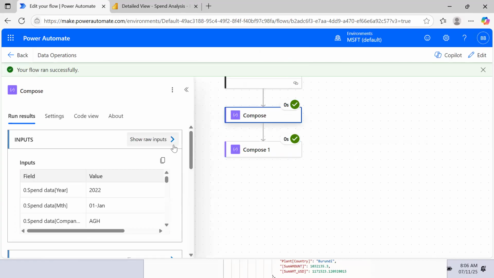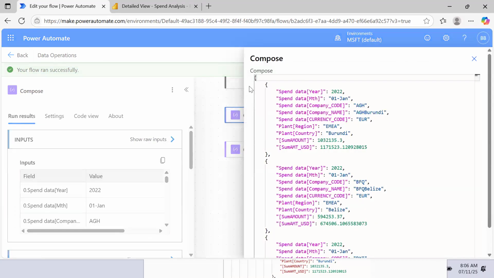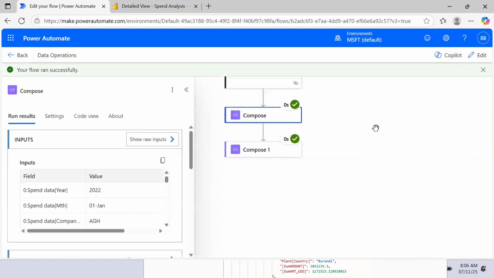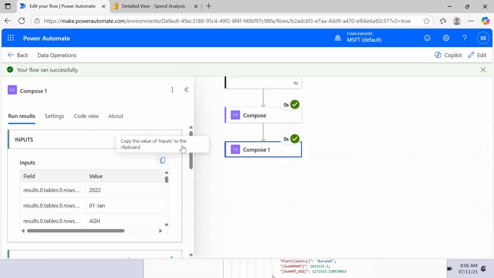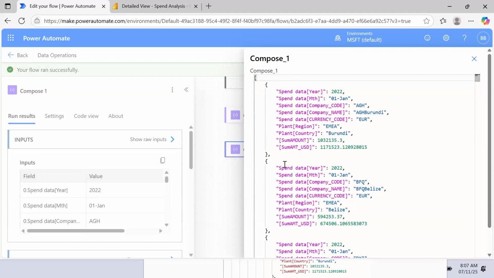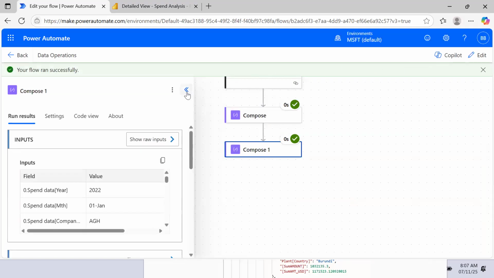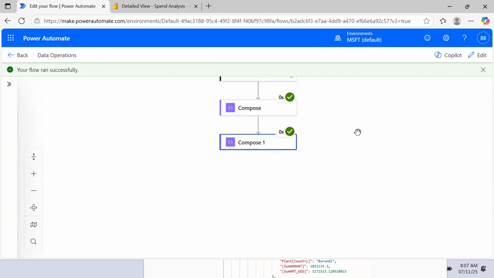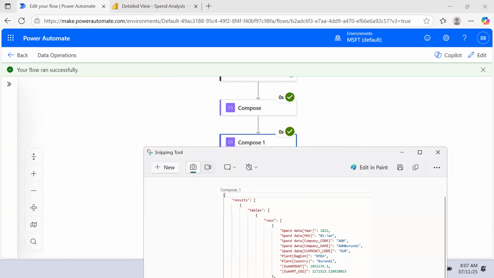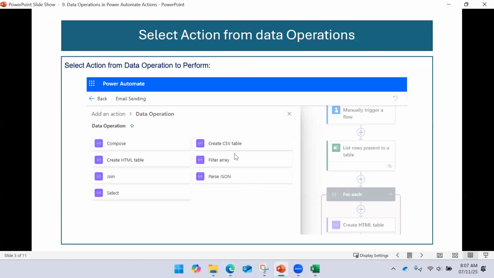Okay, so if I click here, you can see the list of objects. If I show you again, here we are getting the same result, right? Compose 1 and compose 2. So this is how you need to build the expression. Okay, why compose is used? Now the question comes to mind, why compose is used, right?